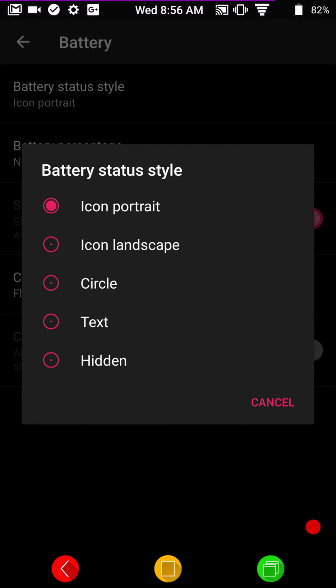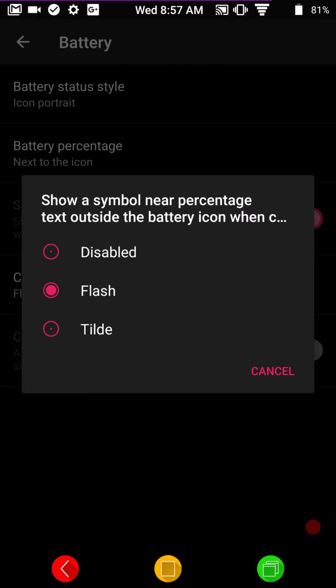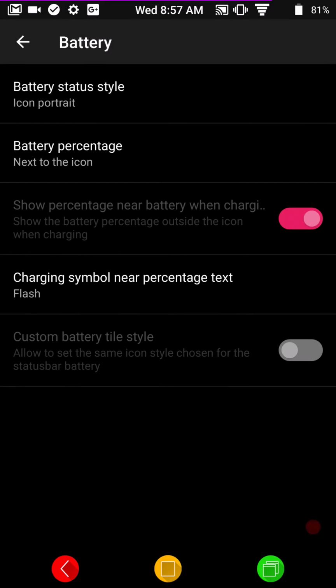I really wish they'd bring back that little Android icon that they had. They do give you the battery percentage. You can run it outside, inside the battery, or not at all. And then you have the charging symbol near percentage text if you want that. That means whenever you plug your phone in, it'll show a little lightning bolt or whatever you choose. And I think it has flash or tiled, whatever tiled is.